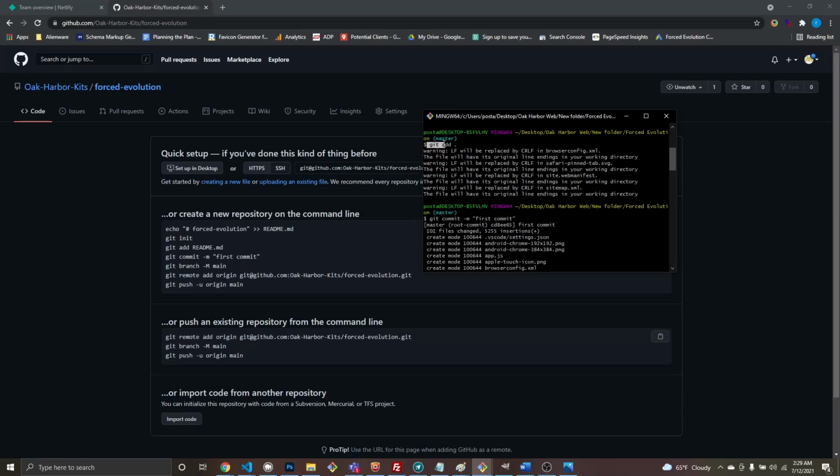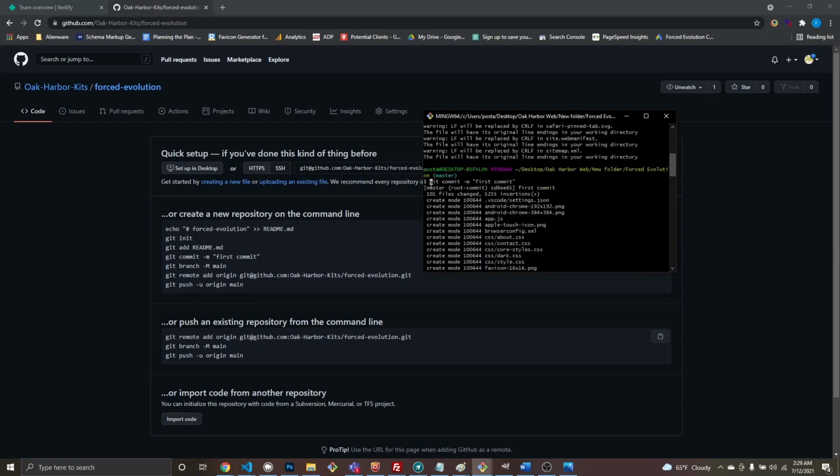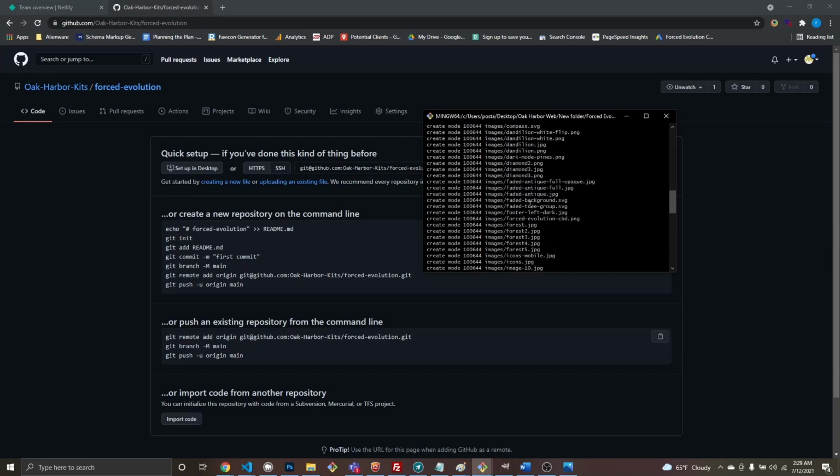So we do that git add. We add everything after we initialized the repository with git init, and then we want to commit it with git commit -m, which is message, first commit. And everything is here to be committed.